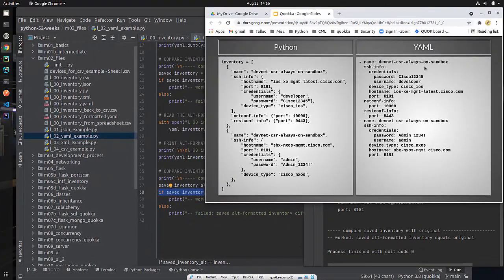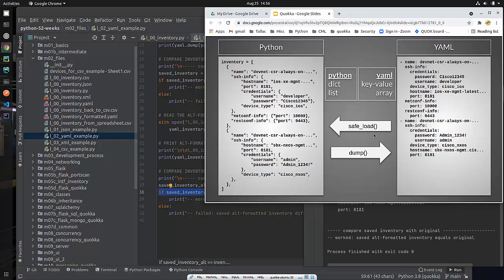So let's review YAML. This is what it looks like. You use the dashes to indicate a list of some type, and you use colons to represent key value pairs. We will be going to and from Python, and the way that we do that when going from YAML into Python is a safe load, and when we want to take Python data and write it out into a YAML string, we do a dump.